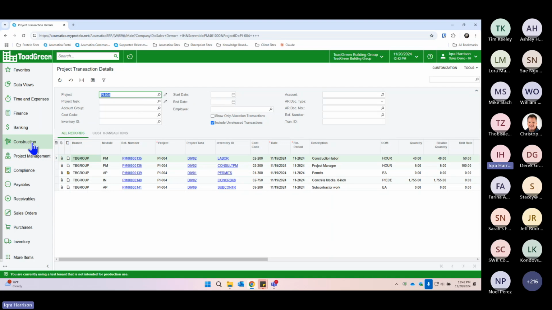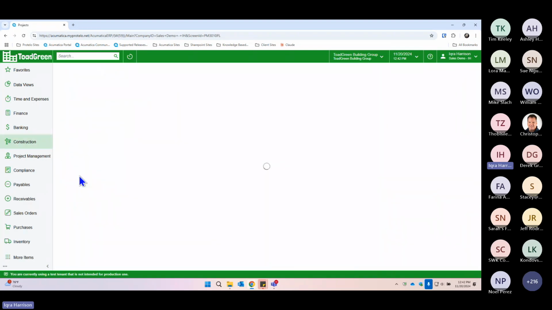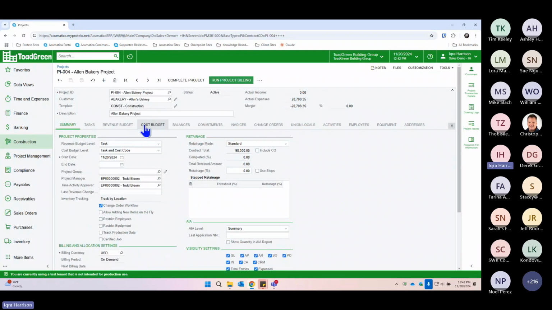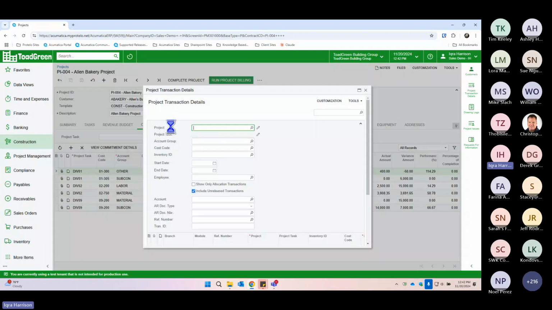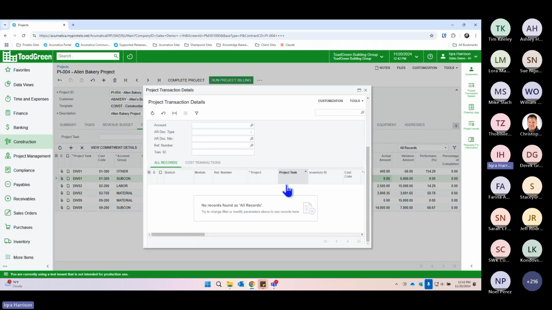Now, if we circle back to the project, you can actually look at that directly from the project as well. Moving into the cost budget, if you were to click into one of these lines, you can click view transactions, which essentially takes you to that project transaction details with those items predefined, or pre-filled. The other thing I want to mention is if you don't have any actual expenses, it may not pull up anything, and you're not going to see any records here.